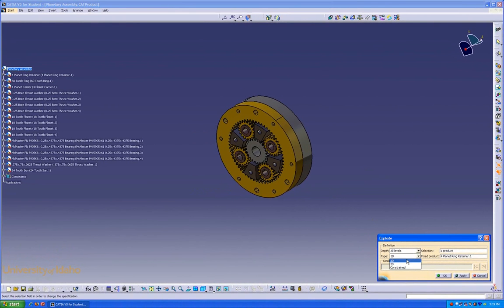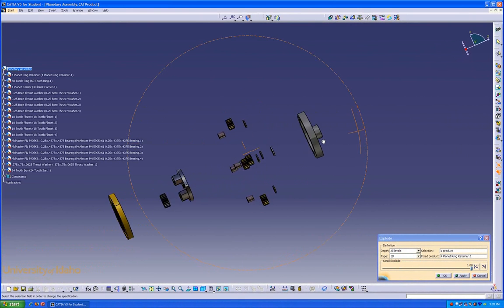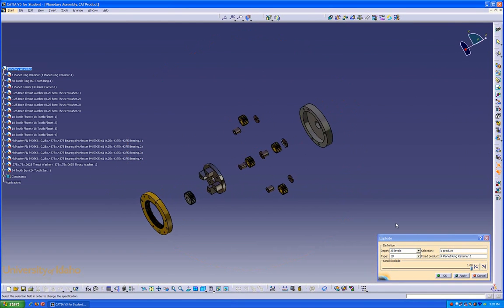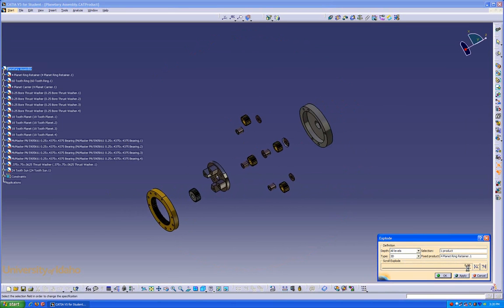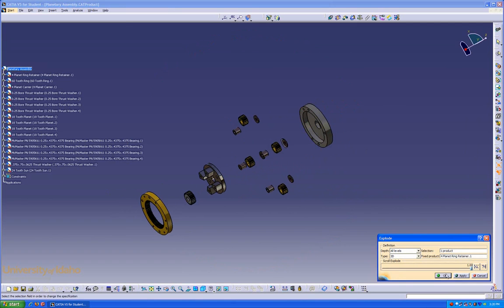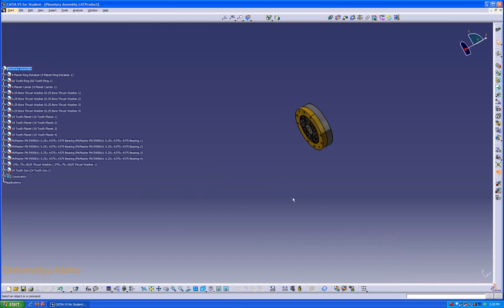We can select three-dimensional, two-dimensional, or a constrained explosion. I'm going to choose three-dimensional. Click the Apply button, and all the parts explode out. The scroll bar allows you to scroll back the explosion or to bring it all back out. You can click OK with all the parts out, or scroll it back to the beginning and click OK for them all back together.